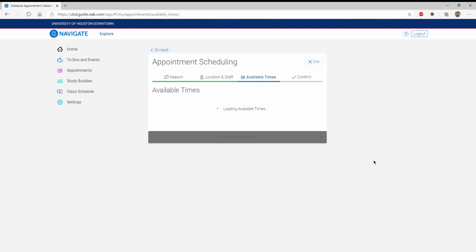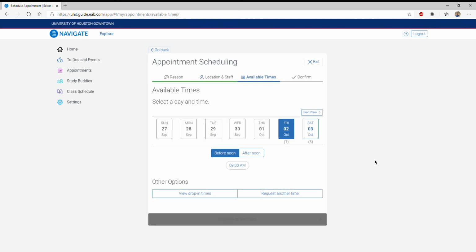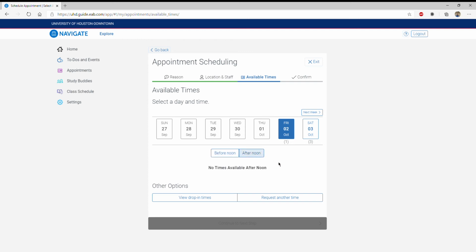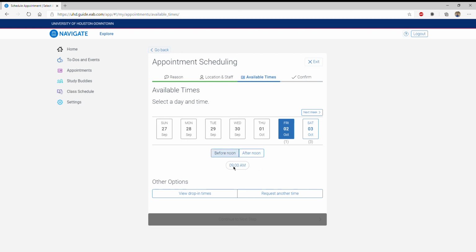Next step. Right here, we can see that Sarah is available on Friday, October the 2nd. And this is her availability for the morning. However, if this time does not work for you, you can also check her afternoon. Right here, it says she's not available. So that means that either her sessions were taken up or she's simply not available. So right here, we're going to go with the 9 a.m.